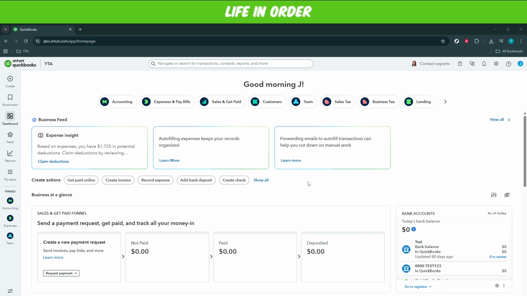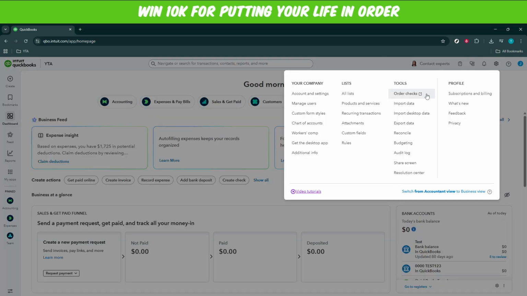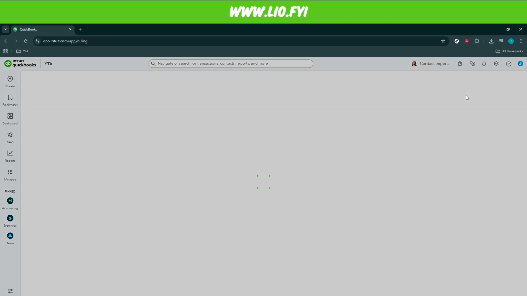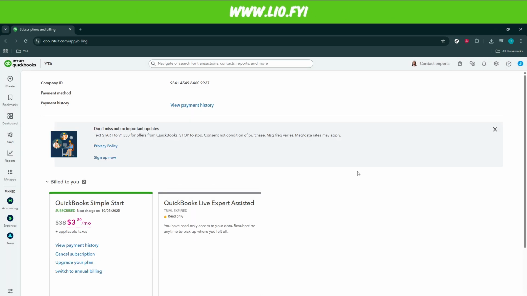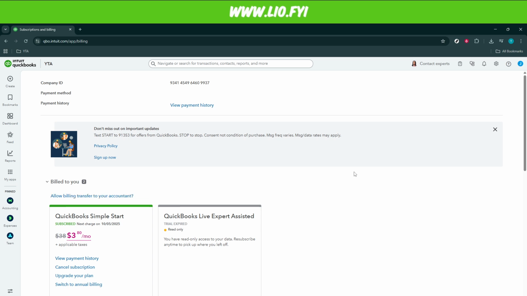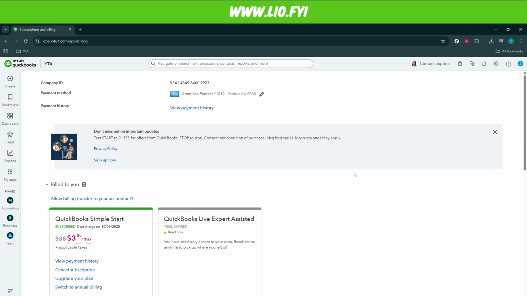In this menu, look for the option labeled Subscriptions and Billing. This is where you'll manage all things related to your account subscriptions and billing information. It's essential to know your way around this section as it holds all the details regarding your account's financial dealings and interactions with QuickBooks. After clicking Subscriptions and Billing, the next step is to navigate to the Payment History section.